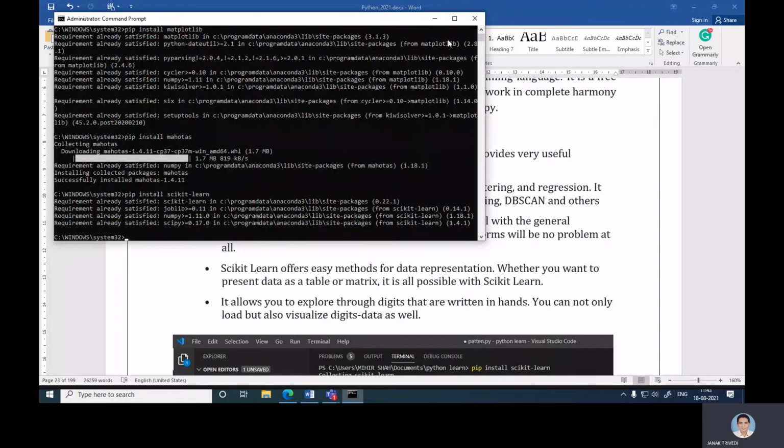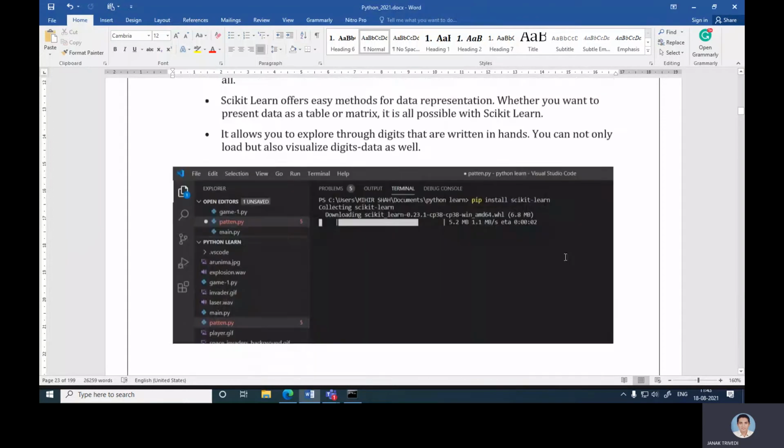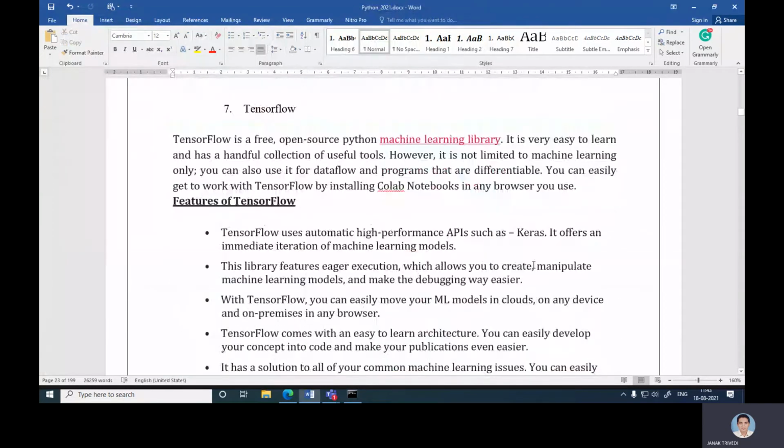Okay, so this requirement is satisfied. Then TensorFlow is a free open source Python machine learning library. It is very easy to learn and has a handy collection of useful tools. However, it is not limited to machine learning only. You can also use it for data flow and differentiable programming. You can easily get to work with TensorFlow by installing Colab notebooks in any browser.